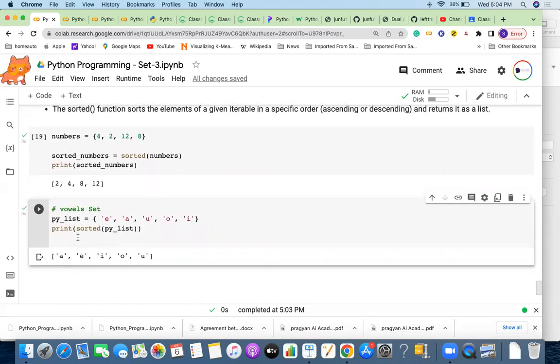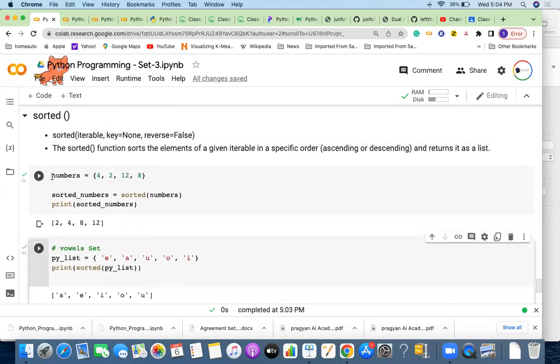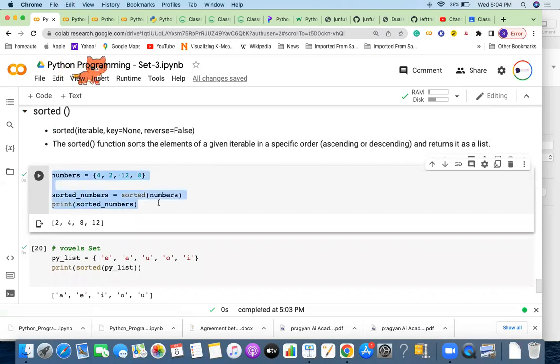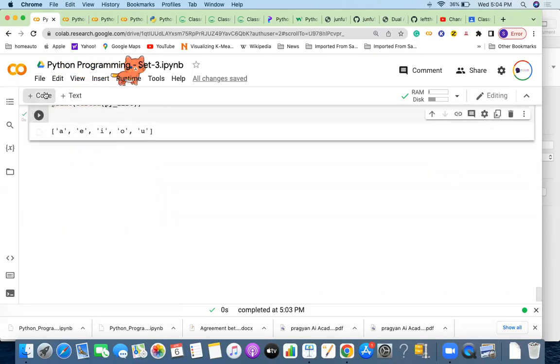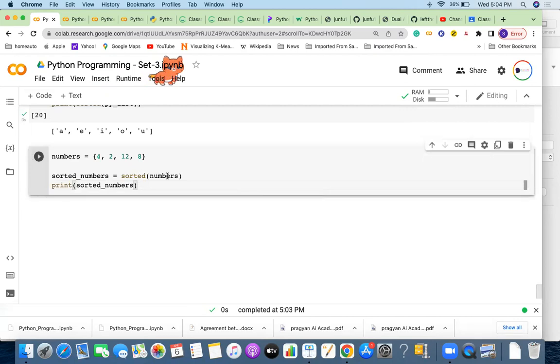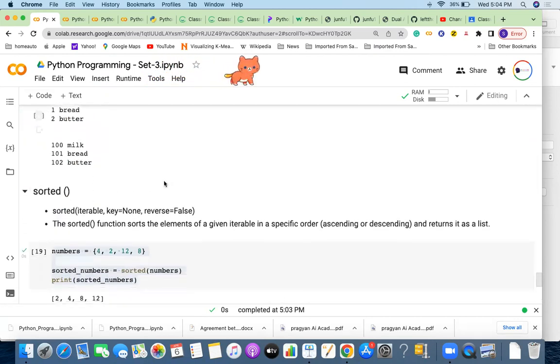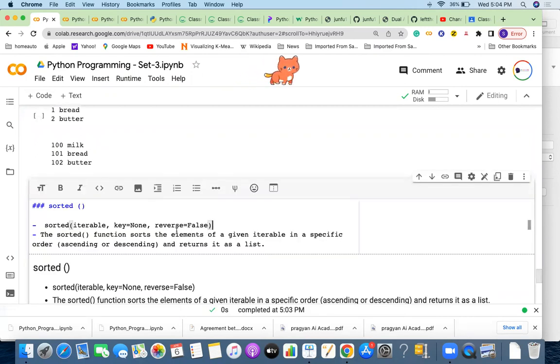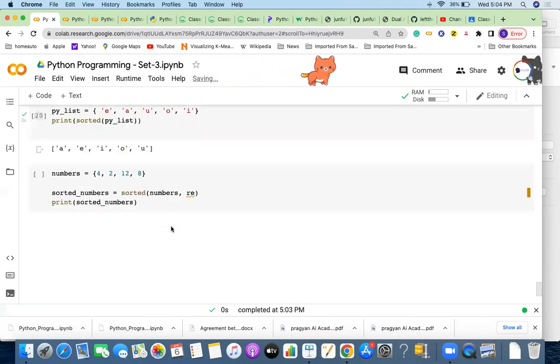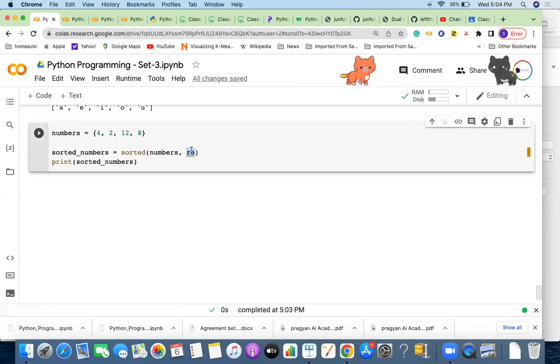If you wanted to do it in reverse order, let us try that. Apart from that, for the reverse keyword, which is false by default, you should make this true. Then it will execute in the reverse order.